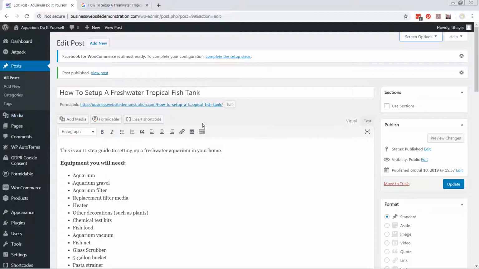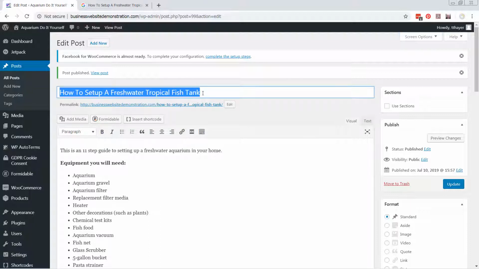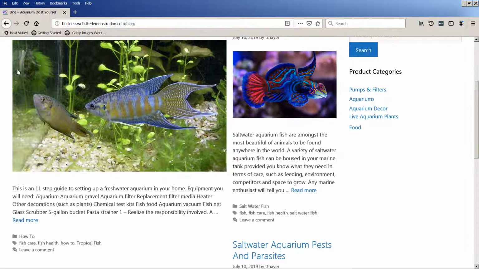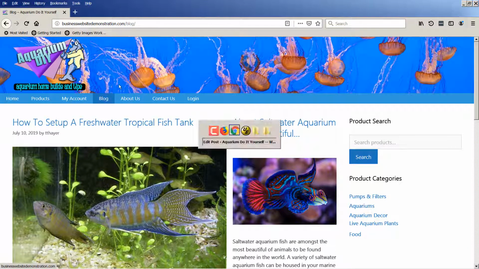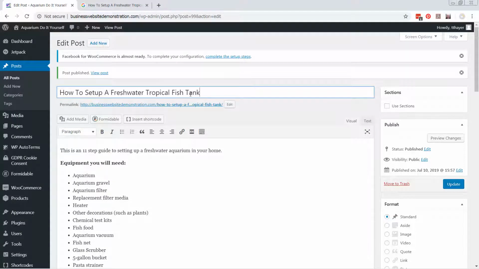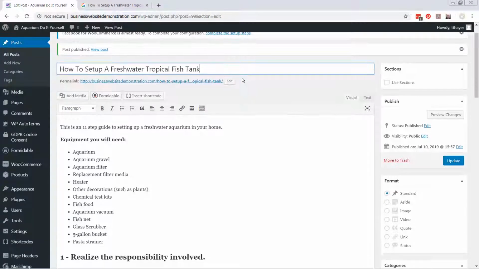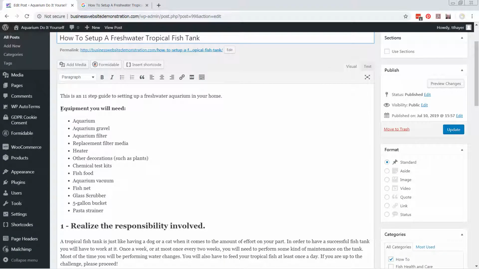So what you're going to notice about this post, this article, is that first of all it's a how-to. Why that's important is that over here we are a do-it-yourself site. So it's saying how to set up a freshwater tropical fish tank. And you're going to notice we've got some stuff that's bolded here. We've got an introduction saying it's an 11-step guide to setting up a freshwater aquarium in your home. So that's telling you what it is right off the hop.